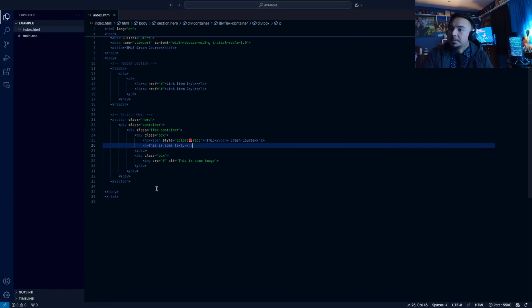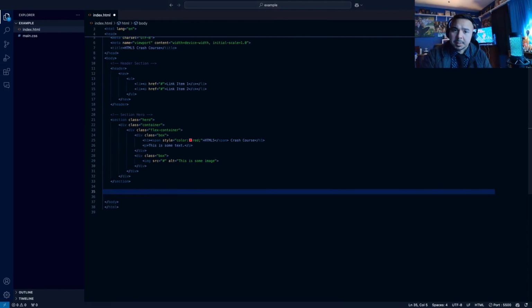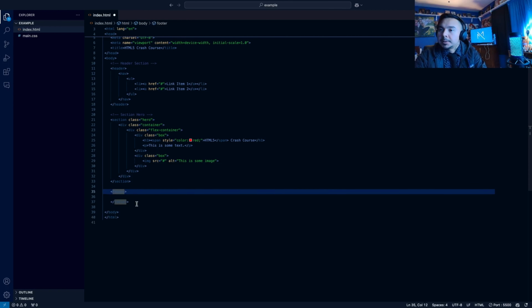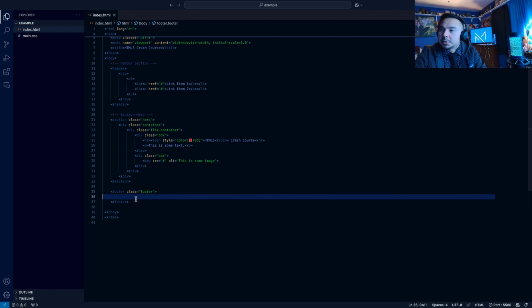But anyway, let's make another section. In fact, let's do the footer. So the footer has a semantic element. It's just footer. Now I know you were wondering, but we can in fact add a class to the semantic element. So we can even call it footer. Doesn't make a difference, right? And let's say in the footer I want to add a container.